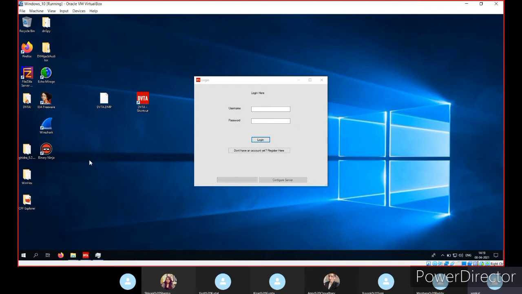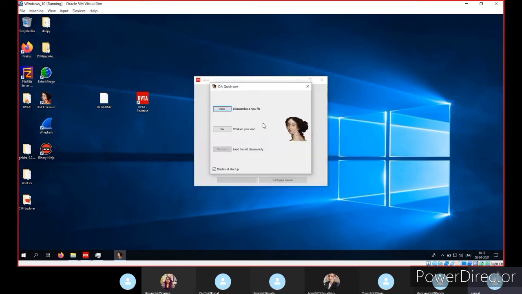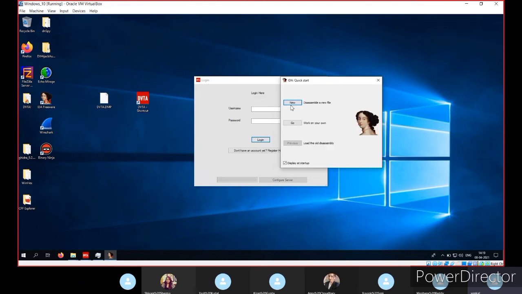You can also perform buffer overflow, or else you can try to reverse engineer it. There are a lot of applications. There is IDA, which is a disassembler. You can try to disassemble this particular exe file by using it.